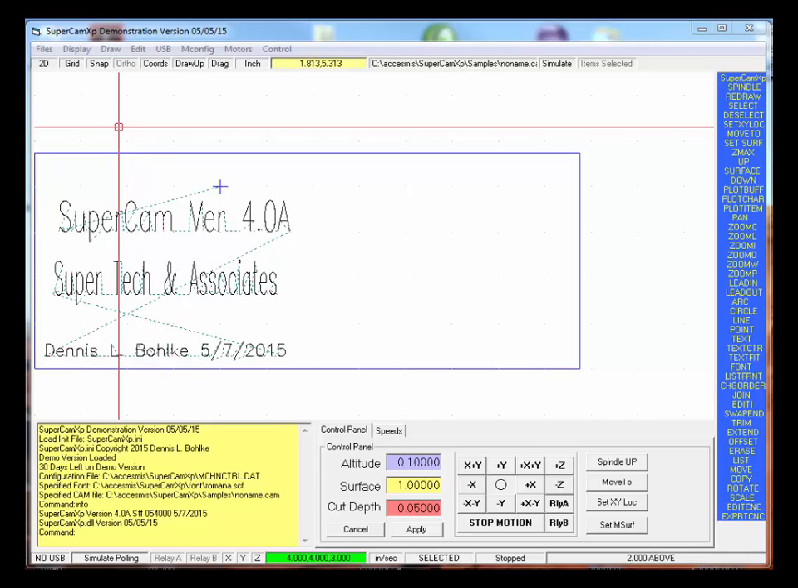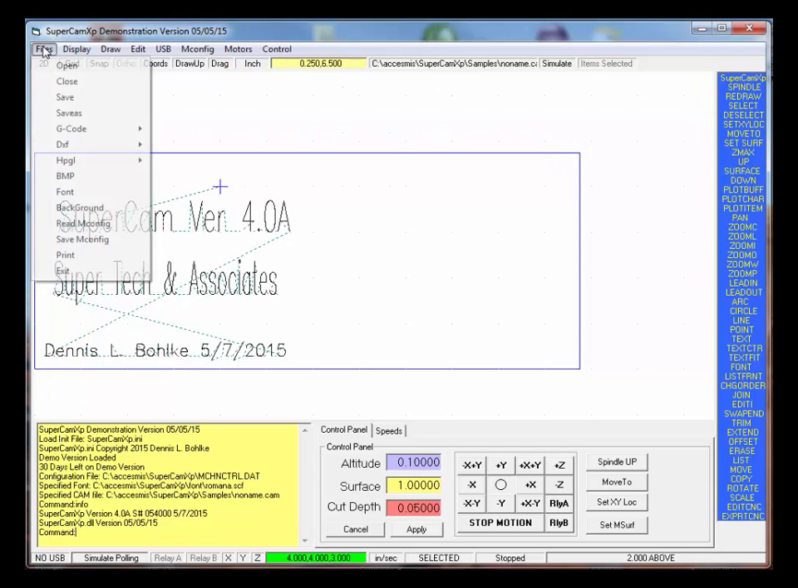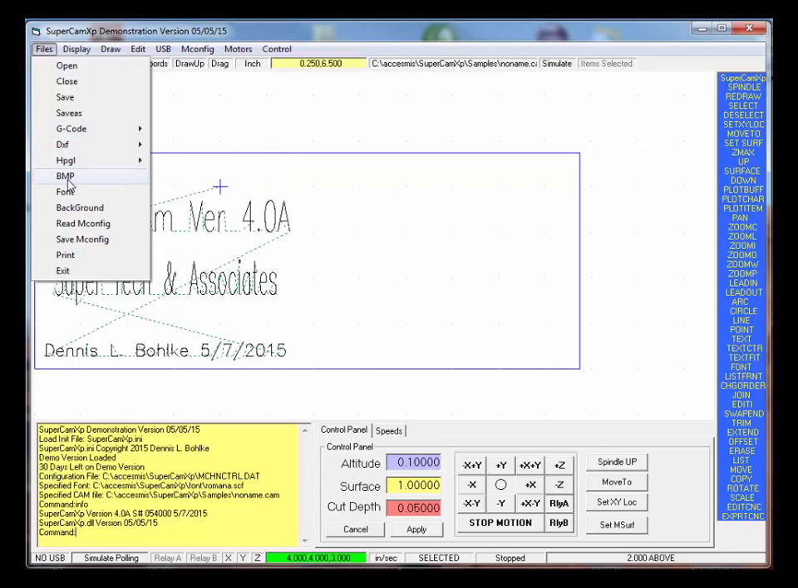It is a CAD program of limited features, but mostly what it does is let you import files such as DXF, G-code, HPGL, and BMP files and cause the machine to follow them. It also has fonts. You can also load a program or drawing into the background. There are configuration files for the attached machines, and you can save configurations.